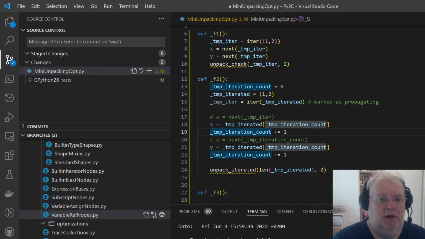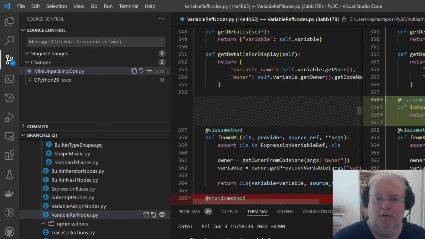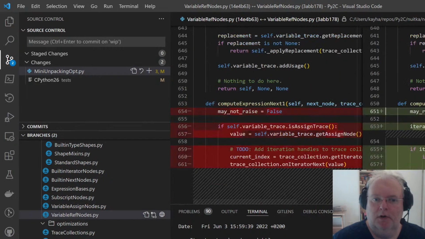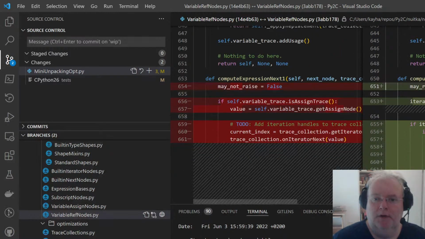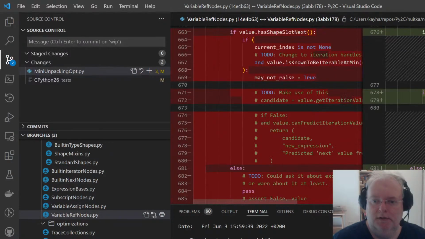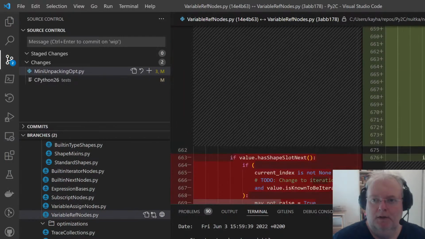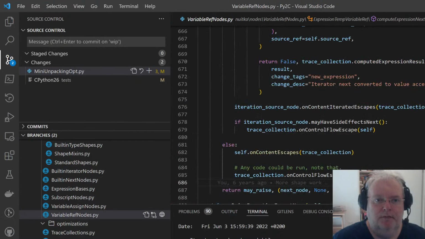So we can just replace this, if it's marked as propagated, with an index lookup, and we know the variable, and that's all it takes here. That's just minor cleanups. I changed something in the next interface here. I think it was "may not raise", and then was used in a Boolean sense. But I think this one is going away anyway. But let's check it out here.